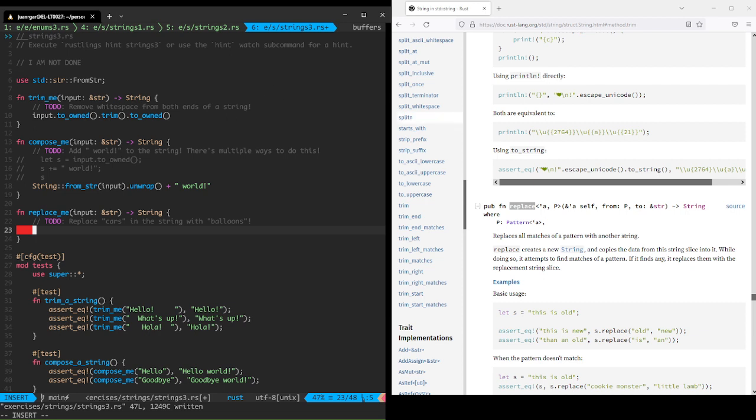So again, this is a method of the type string. Replace. It takes a pattern and generic type. Let's replace cars with balloons. It returns a string. Okay. That is a slice. Okay, it's good. We're good.